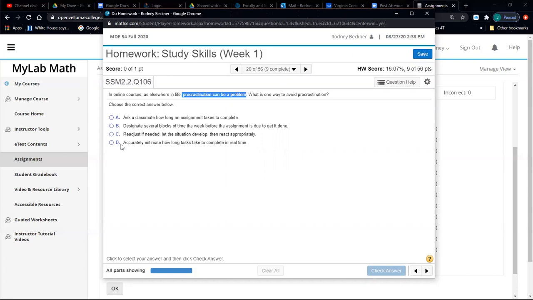I like D in terms of people trying to think things out, but it's not going to be the answer. Because it's not necessarily going to avoid procrastination. It might actually tell you, well, hey, since it's only going to take me an hour, I'm going to do it the hour before it's due. So while estimating a length of time for something to be done is great, not the answer here. Seeing a lot of people say B, which sounds pretty good to me.